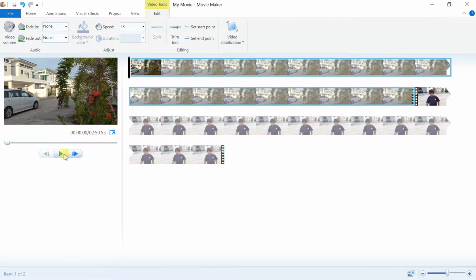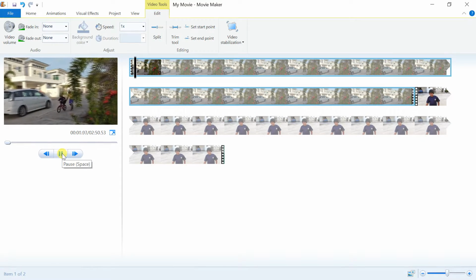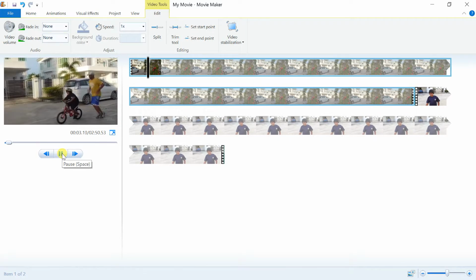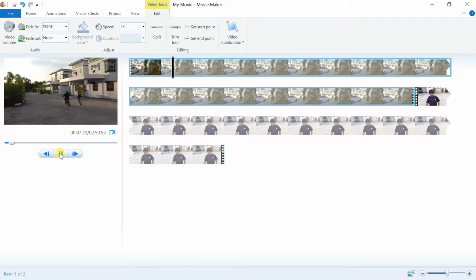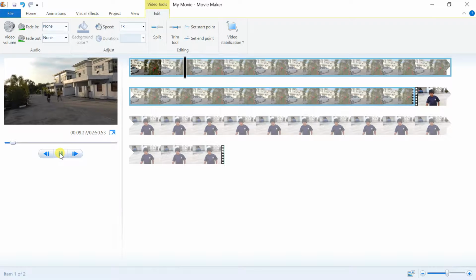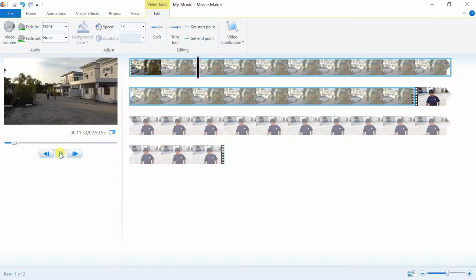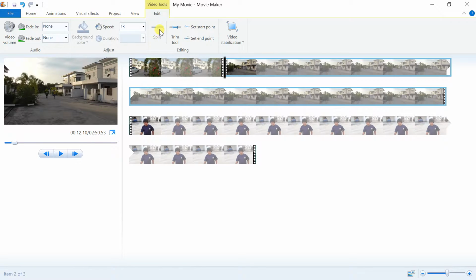So now we'll play the part we want to keep. Here we go. And then when he gets to about here, we'll stop it. We'll go back up and we'll split it again. Continue on playing to decide what we want to keep in and what we want to take out.